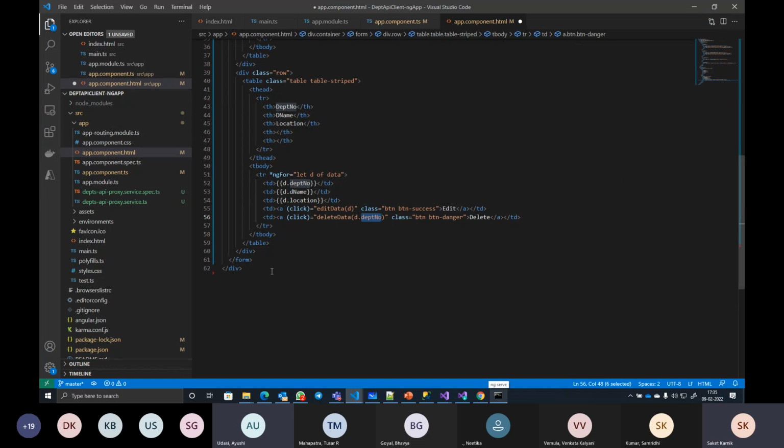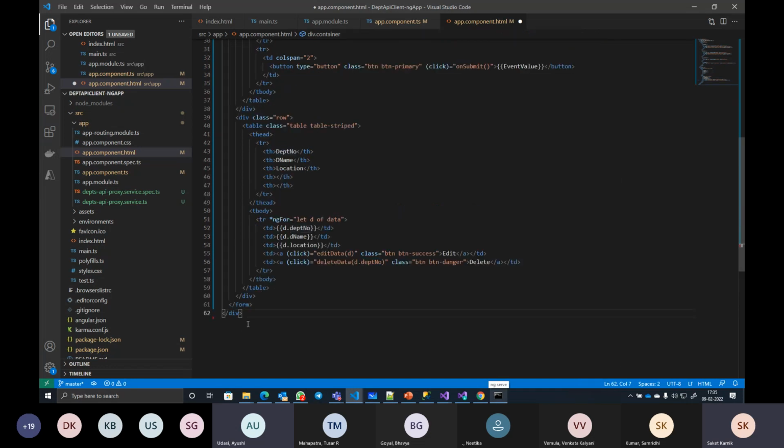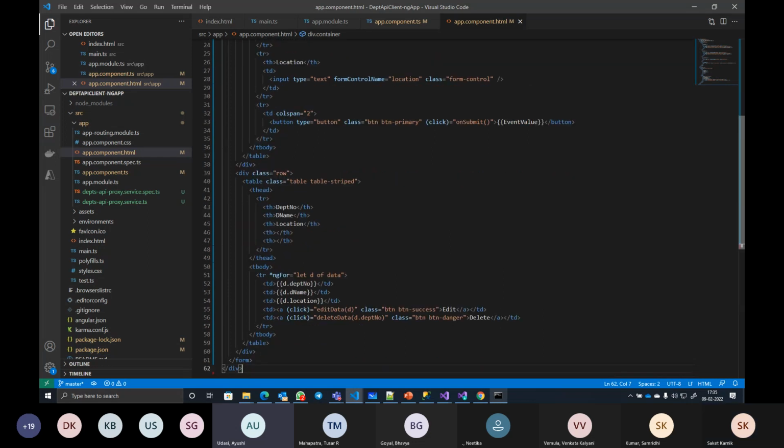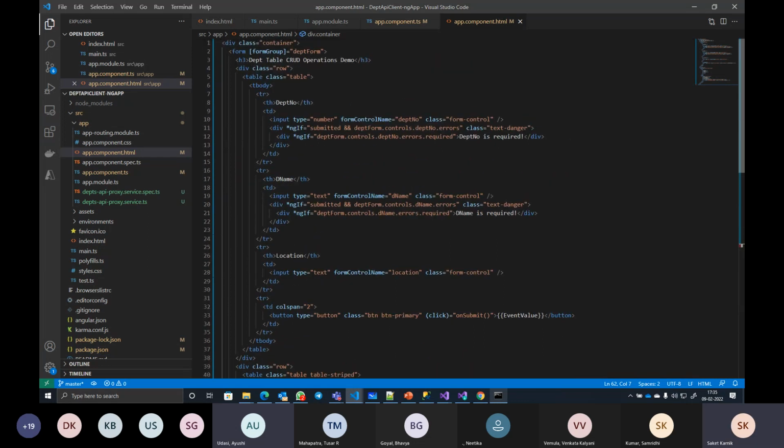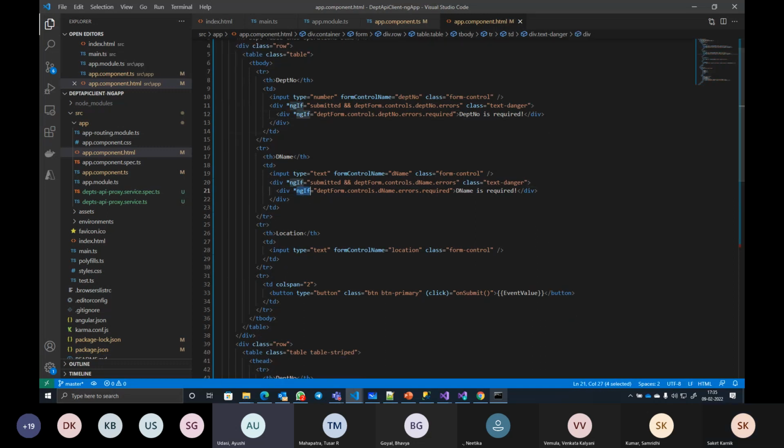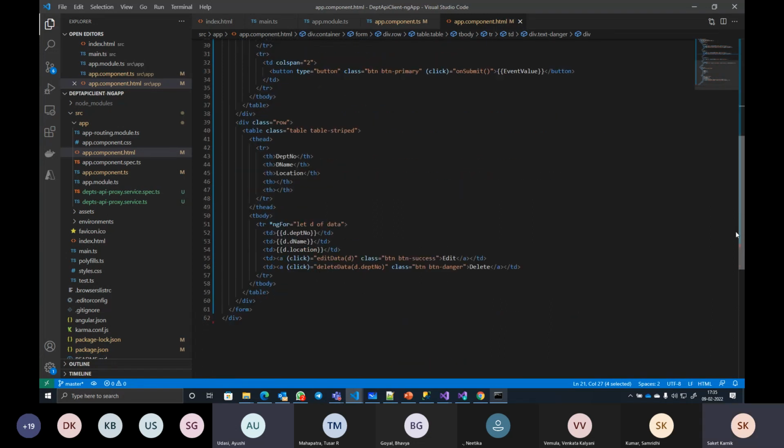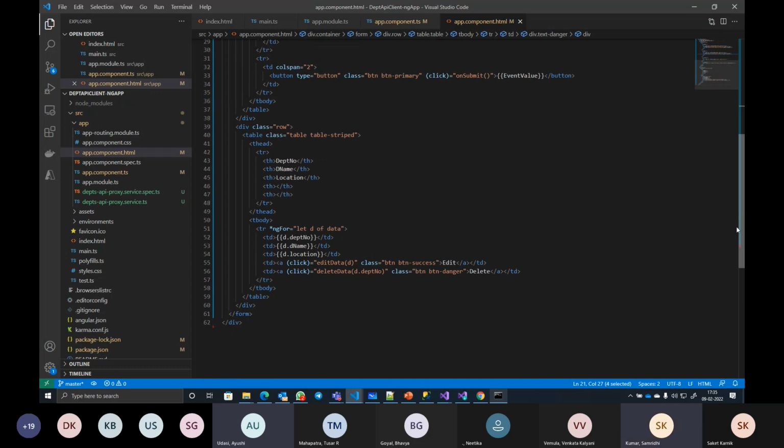So that is all about our UI part, because we are going to do something in the browser. Ultimately, the browser understands HTML to show something, right? This is all HTML extended by using the Angular framework. Wherever required, we are using Angular features. Yes or no? Yes, sir.